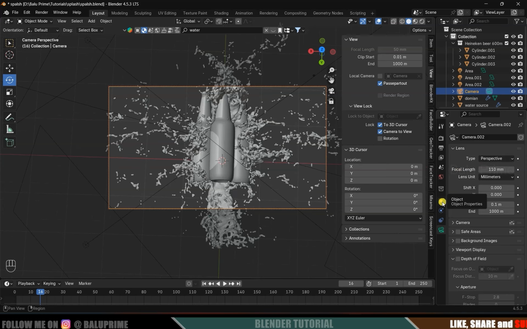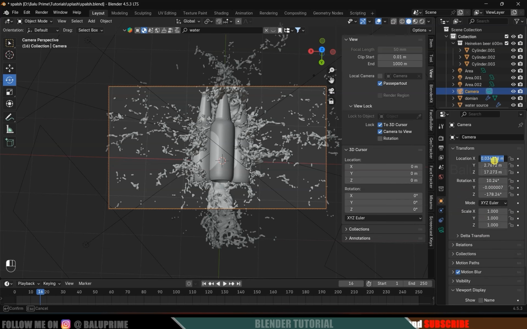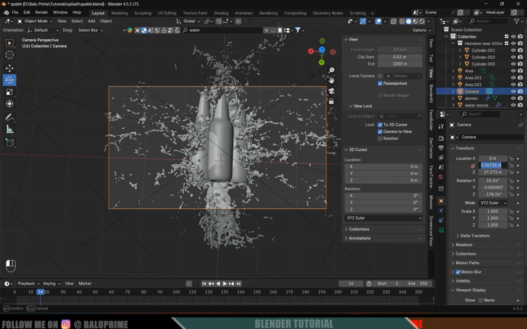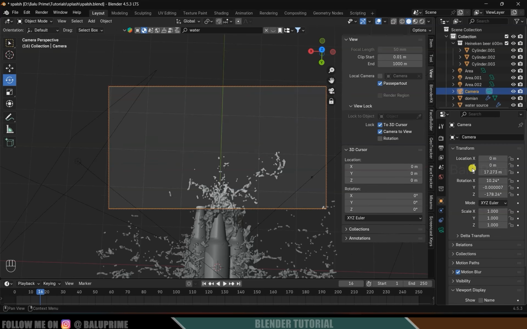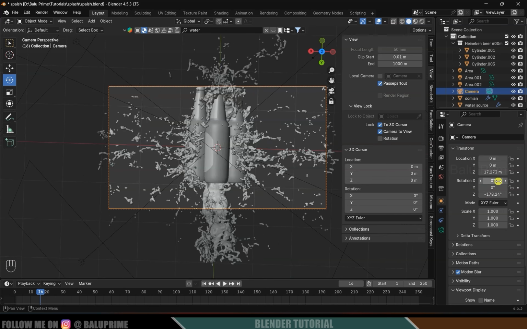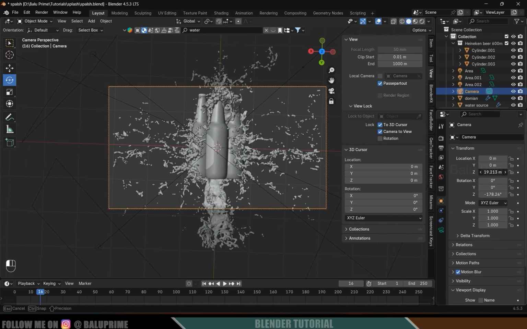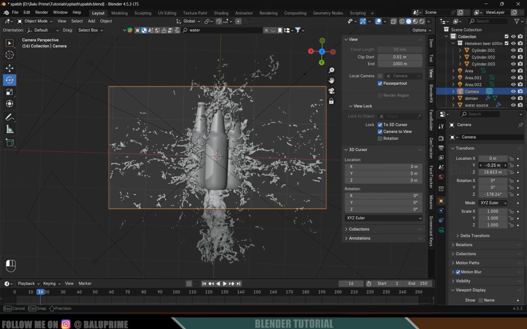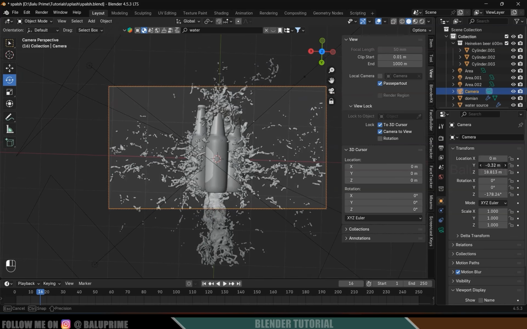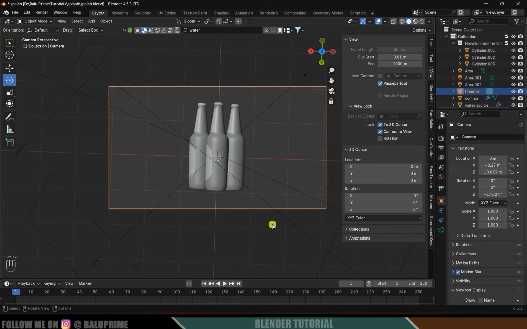and now come to this object properties. Let's make this location to 0 so that it will be at the center. Now make this rotation also 0, this rotation also 0. Now let's bring this here and let it be at the center. So if you want to add camera rotation you can do that.